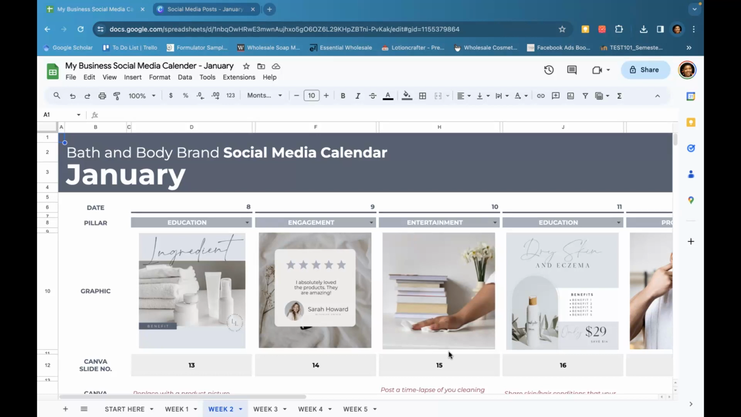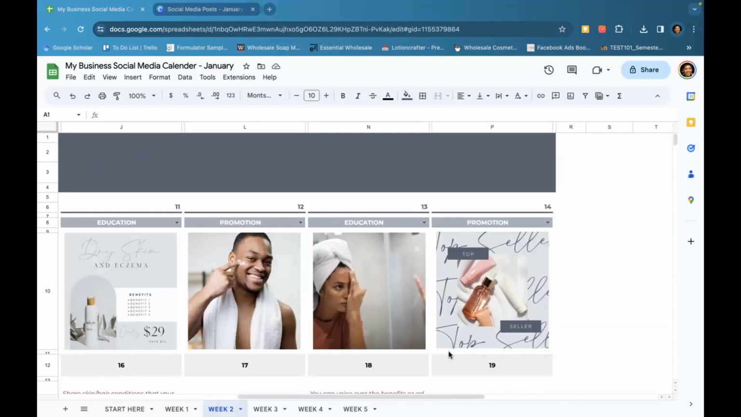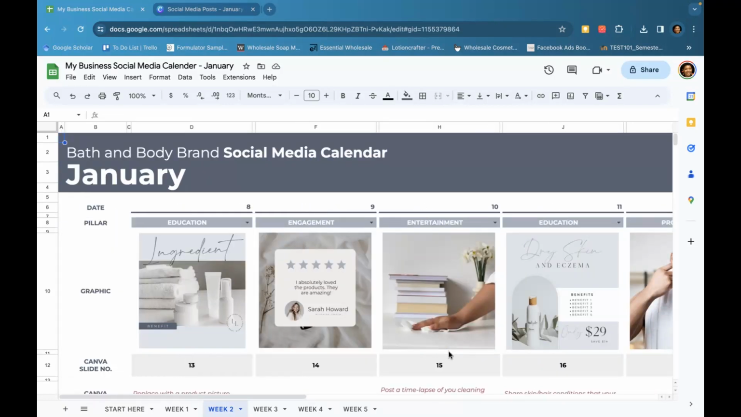Very easy, and it really does make managing your social media a breeze. It will also save you a lot of money because you don't have to necessarily be hiring graphic designers, or even if you can manage your own social media content development, you can also do that with the help of these planners.